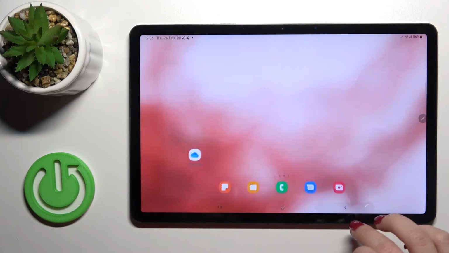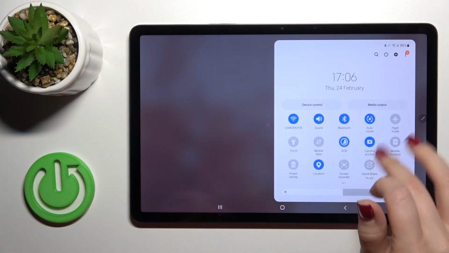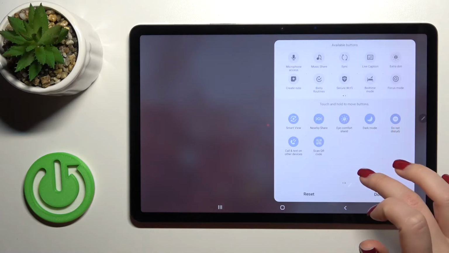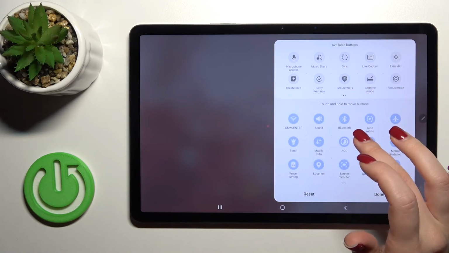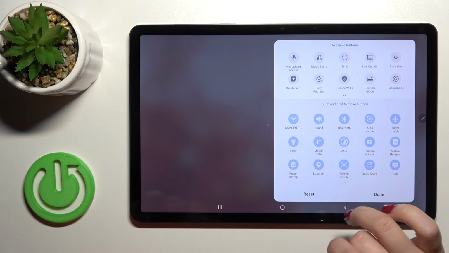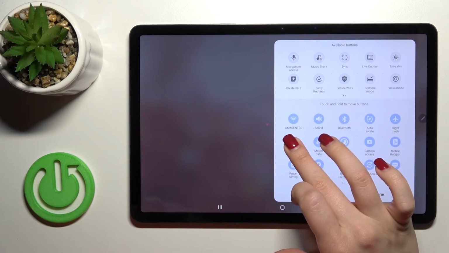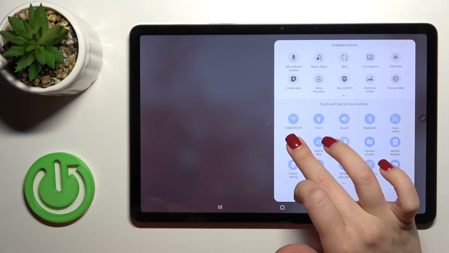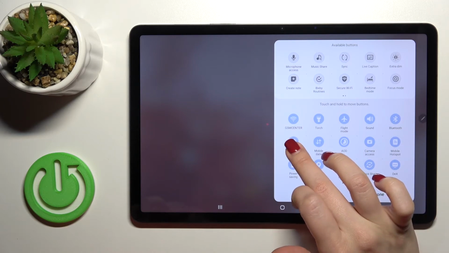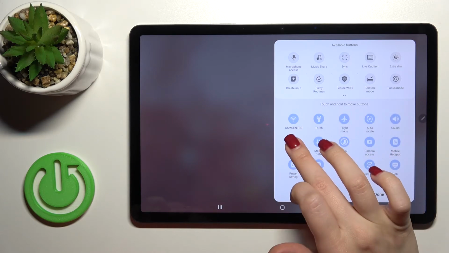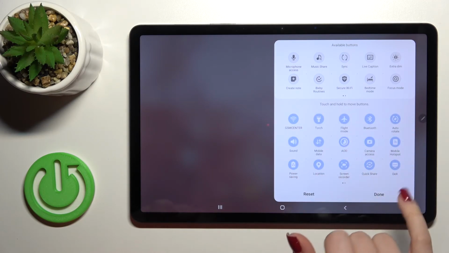Also, if you want to change the positions of the icons here, you just should hold for a while and drag it to the position where you want to change it, for example this way. So as you can see, that's really simple.